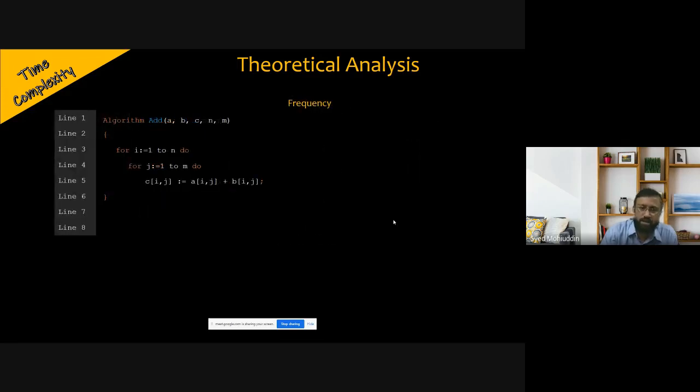Let us look at another algorithm, add. This add algorithm is nothing but computing the addition of matrices. That is, matrix A is added with matrix B, and the result is stored in matrix C. So the parameters we have are 3 matrices A, B, and C. A and B are the 2 matrices which are added, and the result is stored in C. And the dimensions of A and B are n and m.